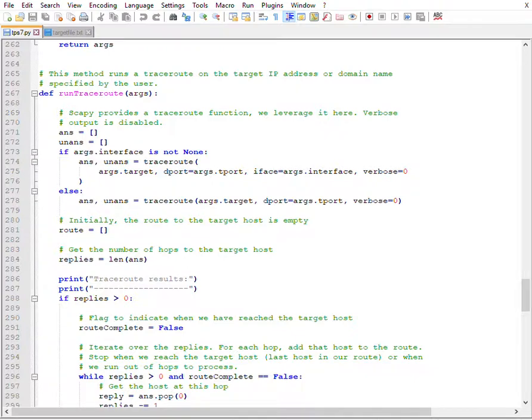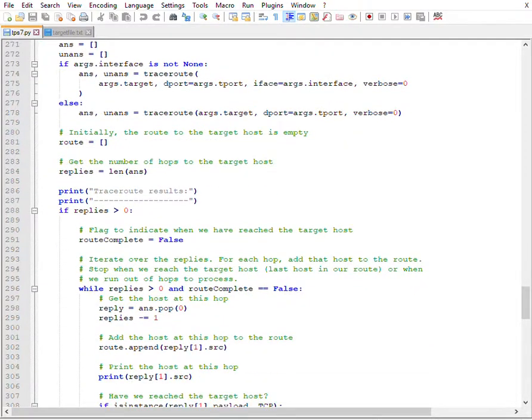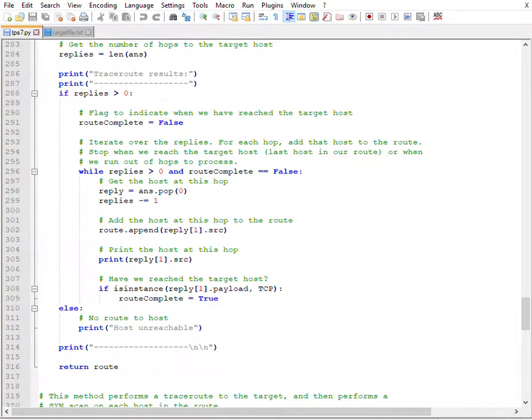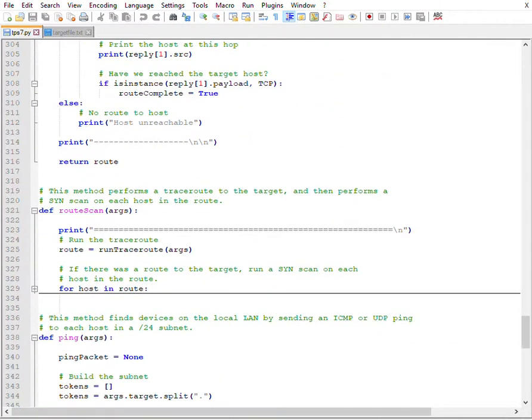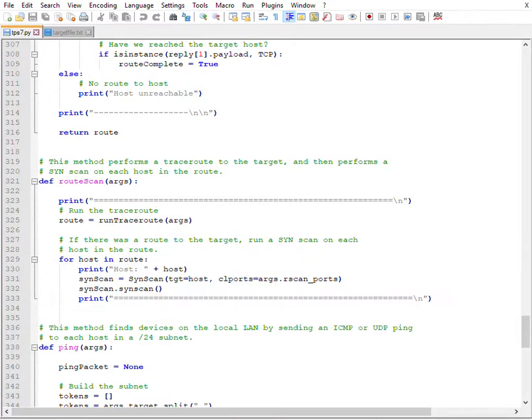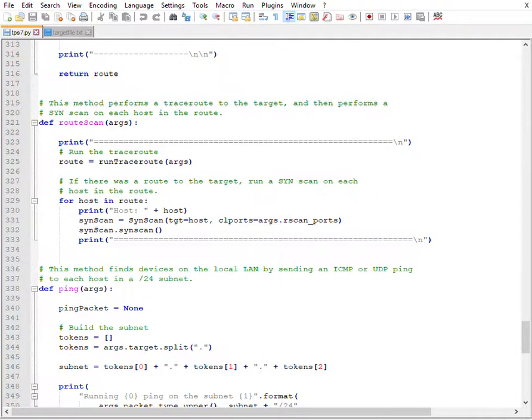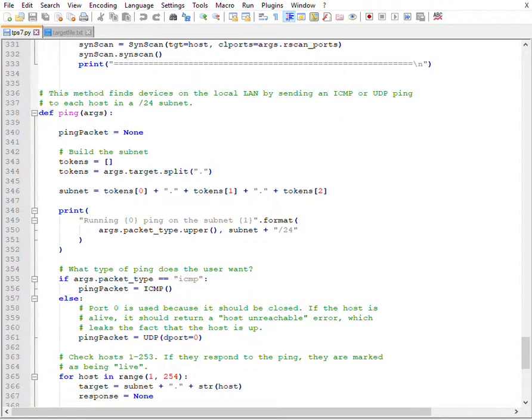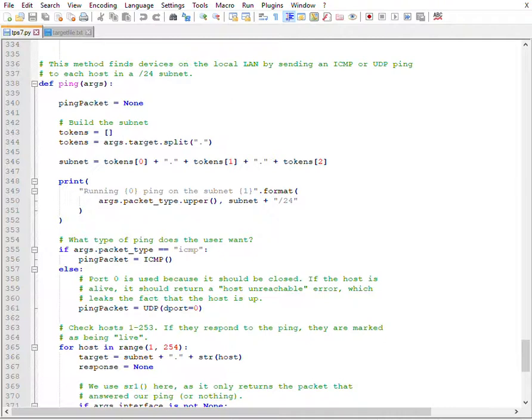Running the traceroute is as before. There isn't anything new there. It still operates pretty much the same way. The route scan operates the same way, but we have added this ping capability, and this is what I wanted to show you. Again, it looks through the local LAN and sends an ICMP or UDP ping to each host in a /24 subnet.